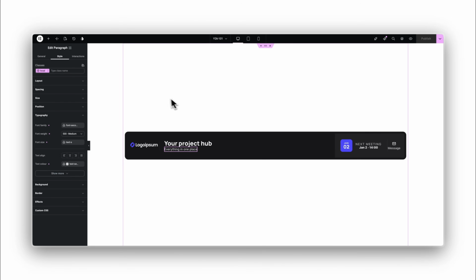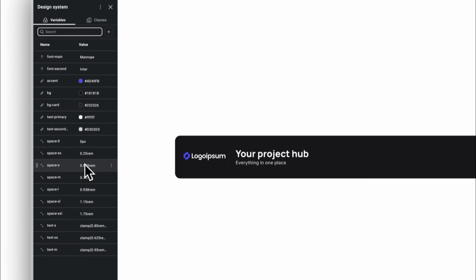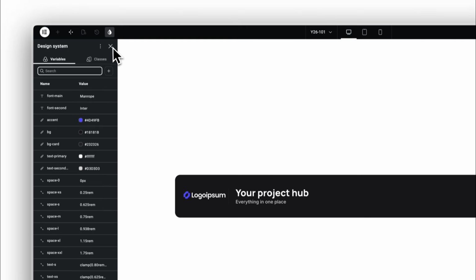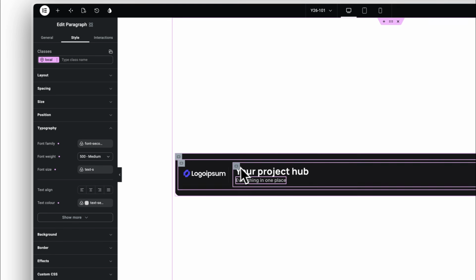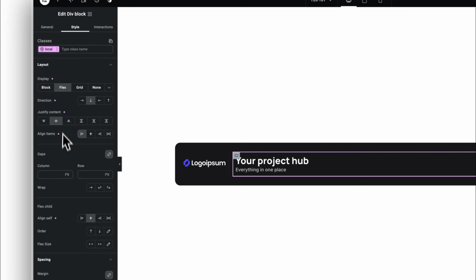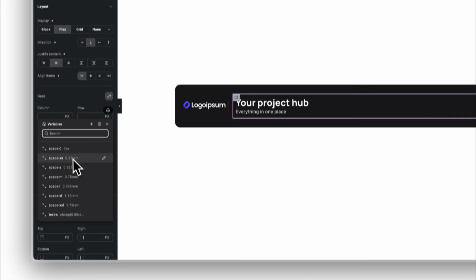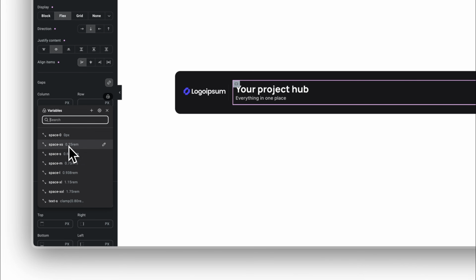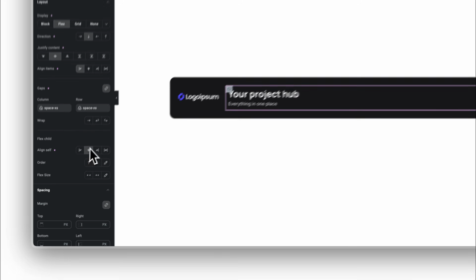Next up, the spacing. And these scale too, just like the font sizes did. So here, let's say we want a bit of a gap between the headline and the subtitle. We head over to Style, then Layout, and in the gap field, instead of typing a number, we grab a variable. I've already got the clamp sitting in here, so let's take this small one.